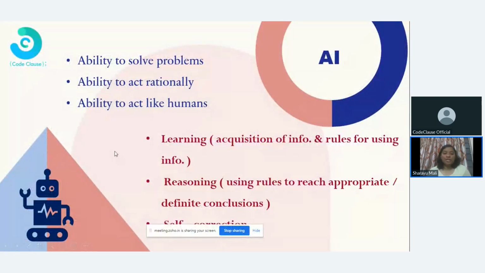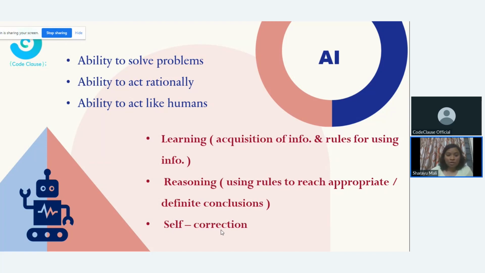So intelligent machines can simulate this intelligence through three processes. Learning, that is acquisition of information and rules for using this information. Then reasoning, that is using rules to reach appropriate or definite conclusions to solve a particular problem. Then self correction, which is learning from past mistakes and improving your decisions to get optimal output. So this is what AI is all about.